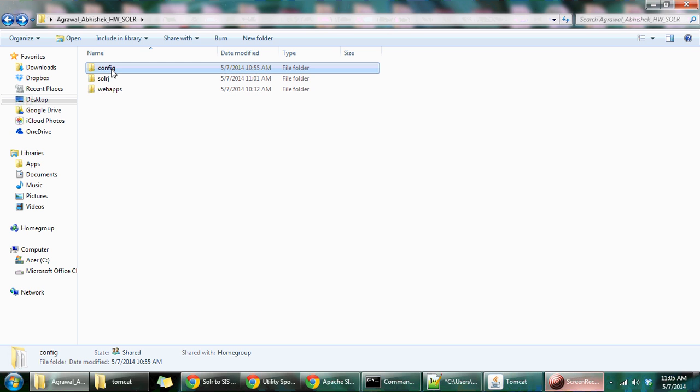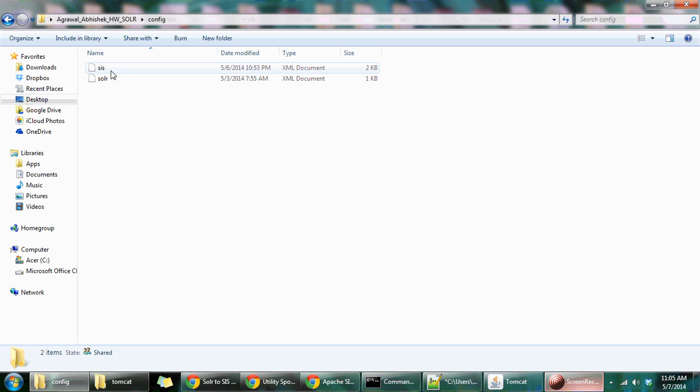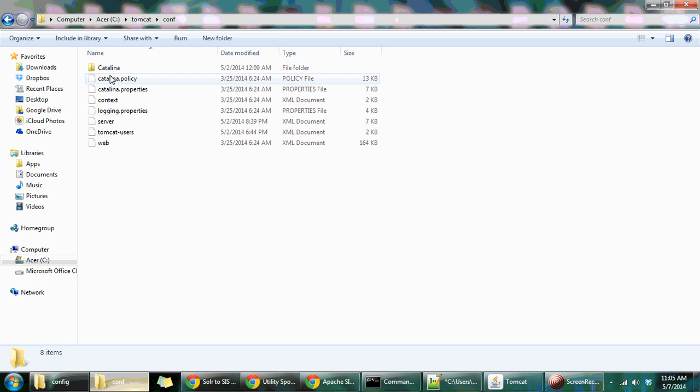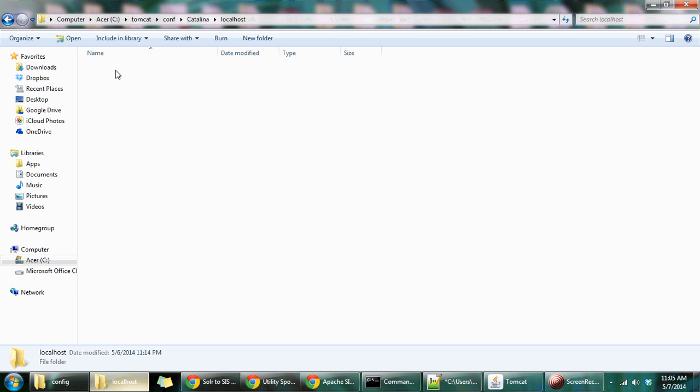The first folder is the config folder. This config folder basically consists of two files, solr.xml and sys.xml. Both these files need to be copied into Tomcat webapps, Tomcat configuration, Catalina, localhost. Both these files need to be copied here.